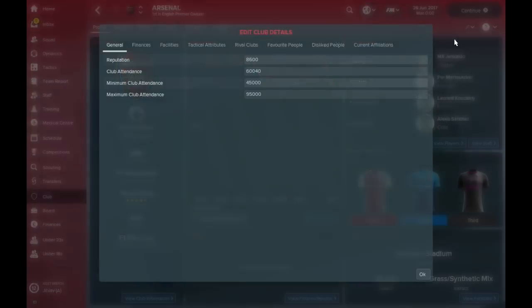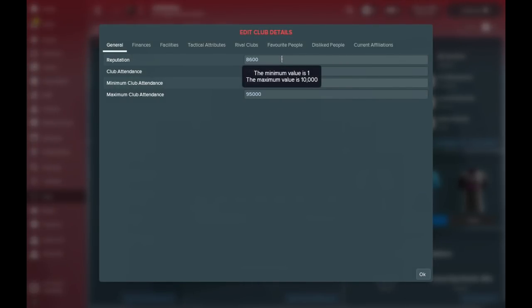I can also, if I click the edit club details, change a reputation, which has a maximum of 10,000, and it allows better quality players to be available to your team. So if I put it to 10,000, I could go and buy Messi. I think at 8,600 I probably couldn't. You can also increase your attendance to 150,000 if you like.